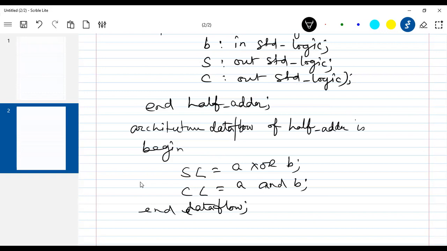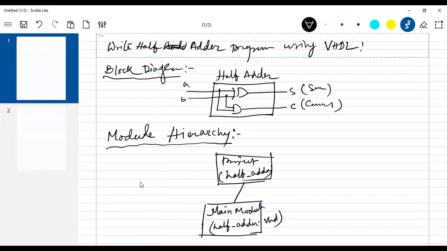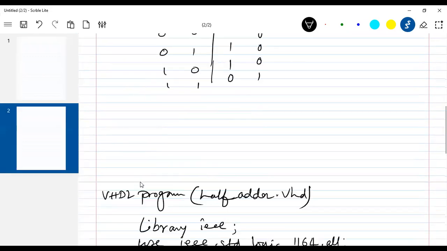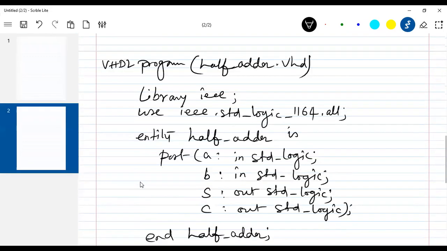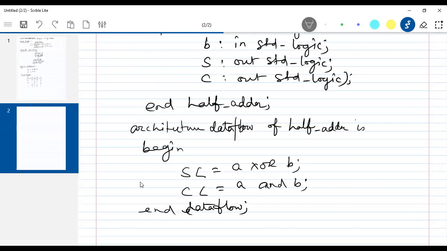Clear, guys? These are the steps. So first, I have written the block diagram. Then we write the module hierarchy. Then logical statement, truth table, and after that we write down the VHDL program of that half adder. These steps will be followed in both cases, in time of the exam and also in your lab. Follow.